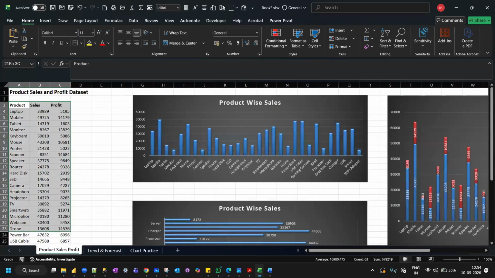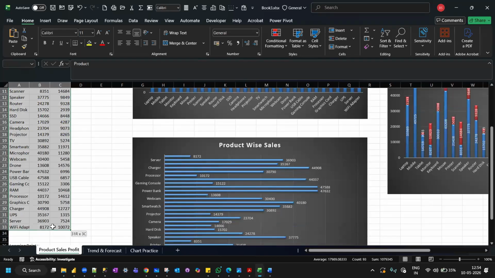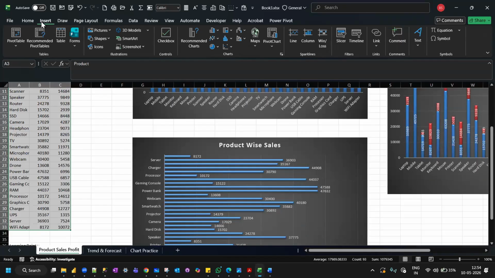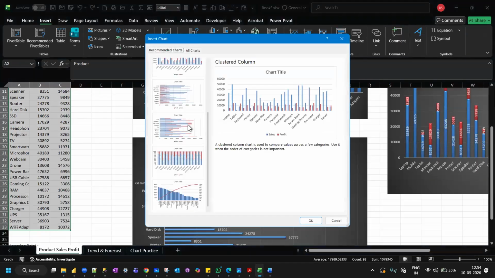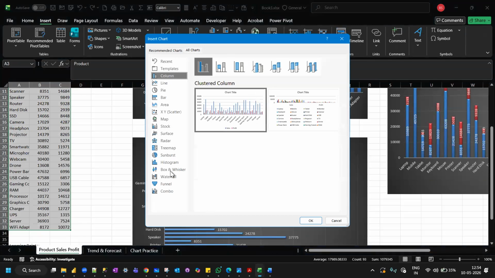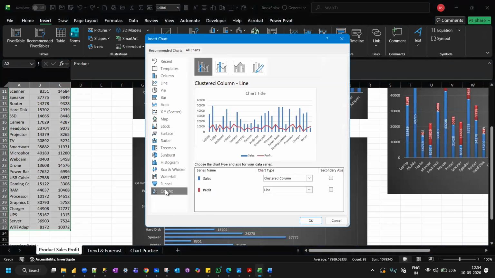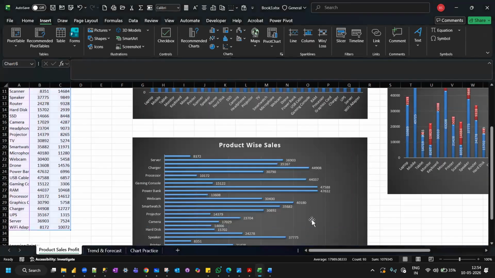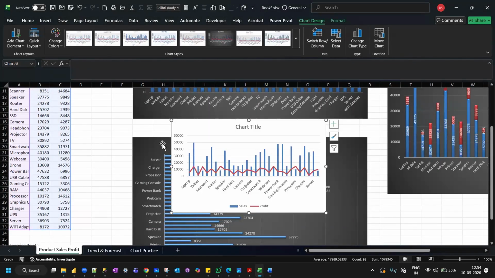I will select all this category, go to insert, go to recommended charts, and we should have combo charts. I don't see combo charts here, so what will I do? I'll go to all charts and go to combo charts. I prefer combo charts for this. Now click on OK, and you will see the combo chart.